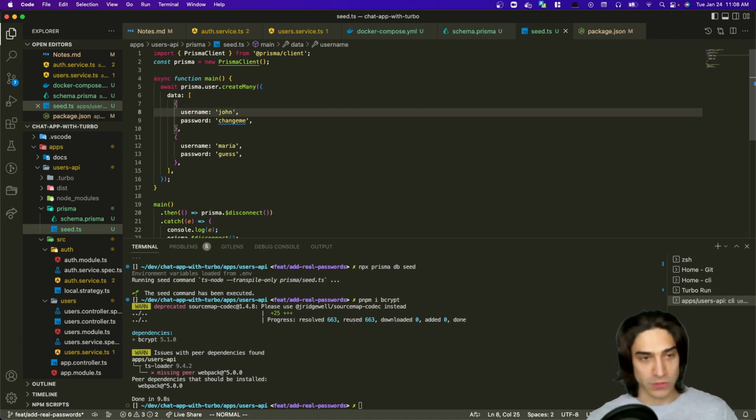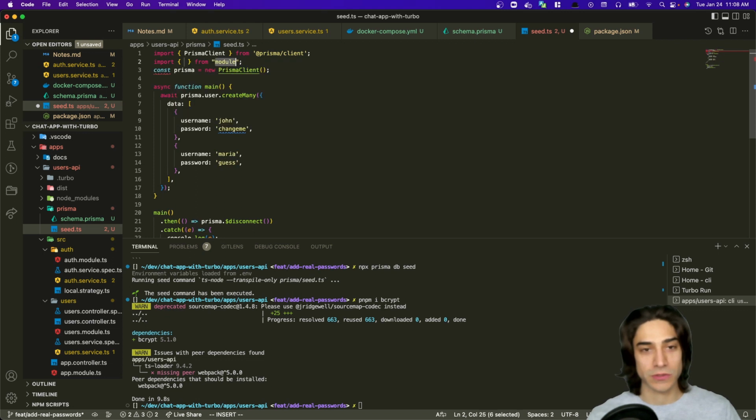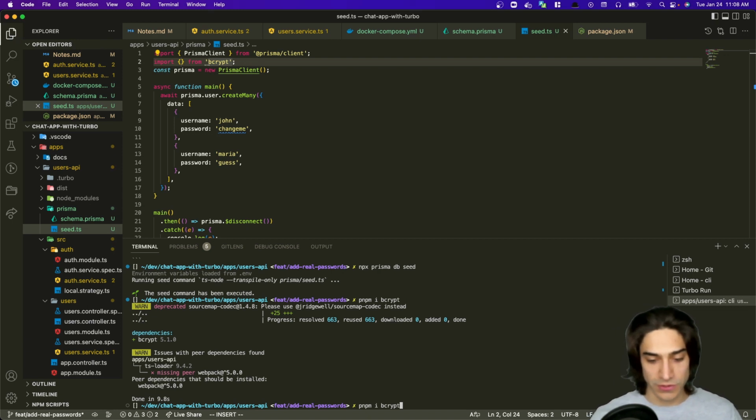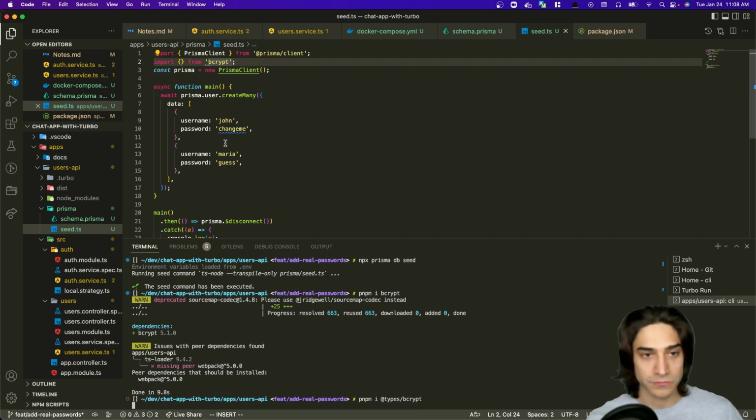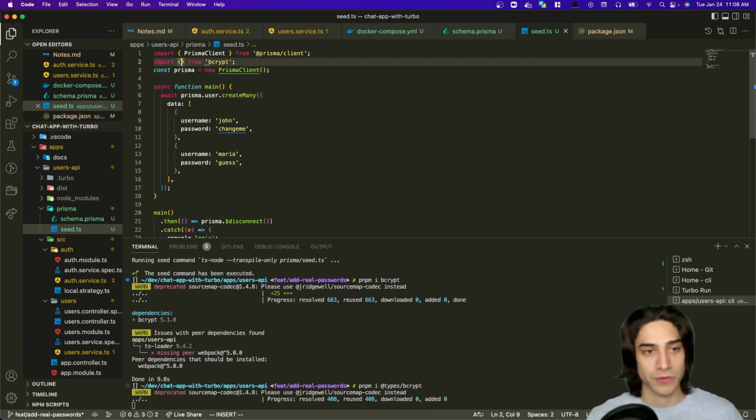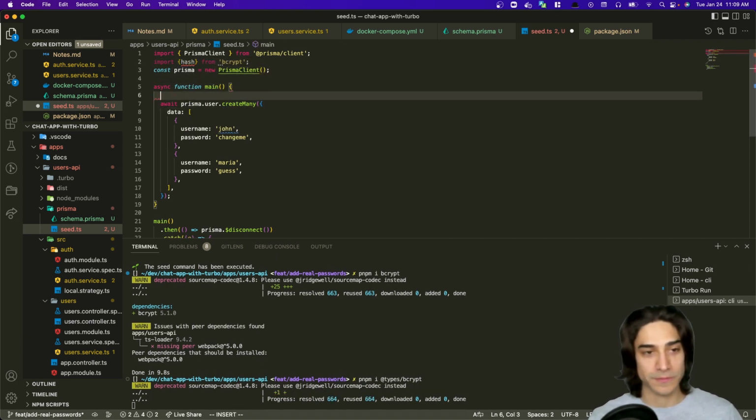So bcrypt is here. So all I want to do here is I'm going to go ahead and import bcrypt. And actually I forgot, but I need to install the types bcrypt as well. We'll get that going. And there should be this hashing function that's going to come out of this.